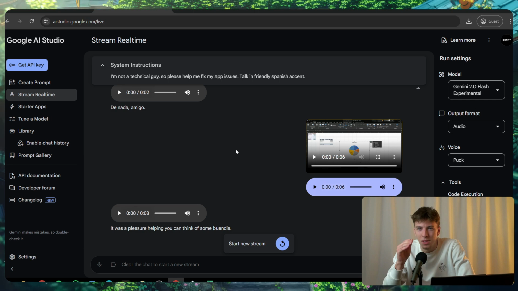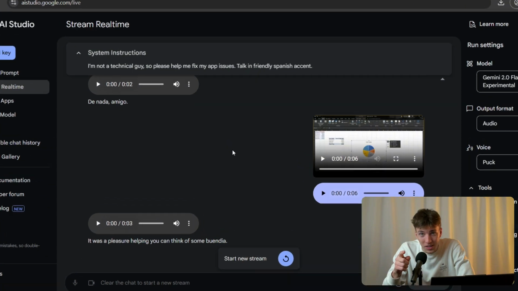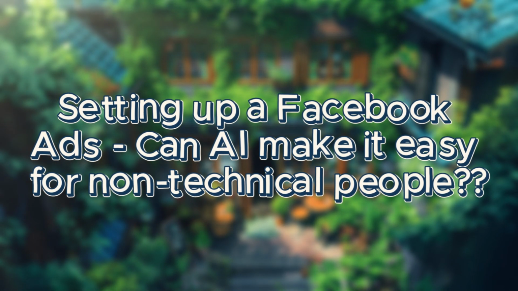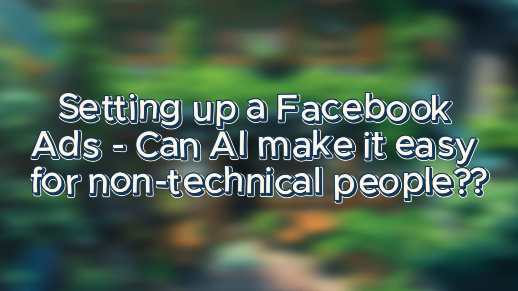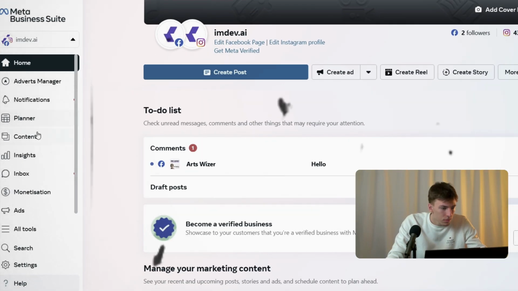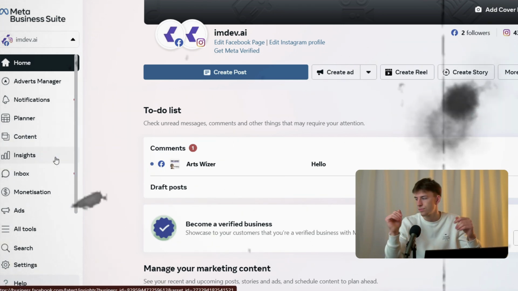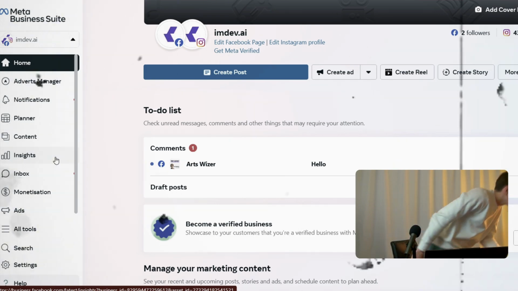It was pretty simple, but now let's move on to some more advanced stuff. So the third problem is setting up Facebook ads. Can AI make it easy for non-technical people? So for this one, you are a pretty non-technical guy who wants to set up an ad for your business, but doesn't know how to do it.